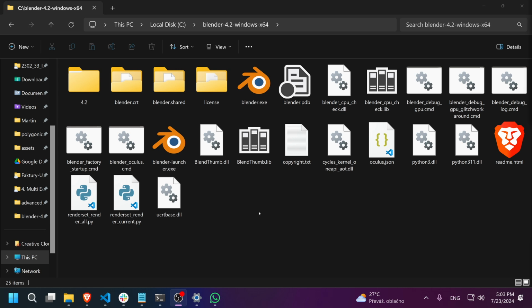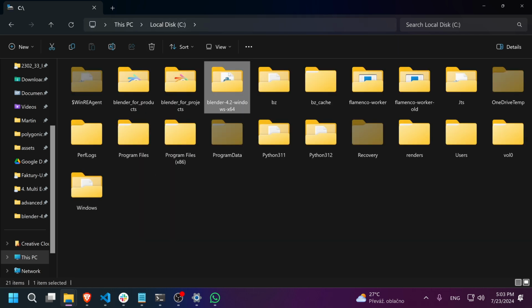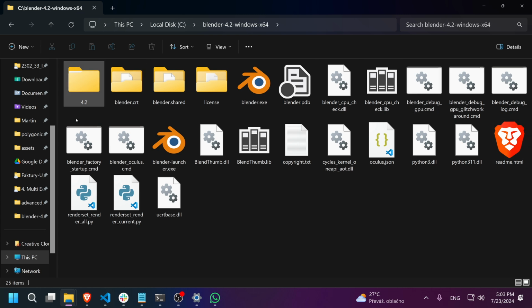For the purposes of this demonstration, I have the portable version of Blender 4.0 installed directly on the C drive to make the paths easier to follow. It's as such as you see on the screen. If I go to the C drive, there's a Blender 4.2 Windows x64 folder with Blender inside it. I'll be using the Windows PowerShell terminal, but really this would work similarly in CMD, VS Code, or really any terminal emulator.